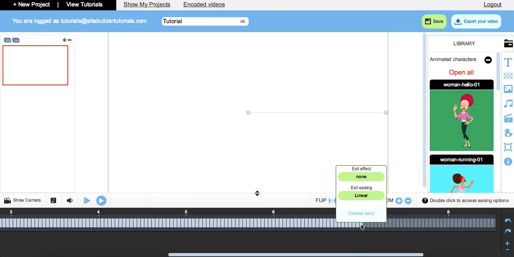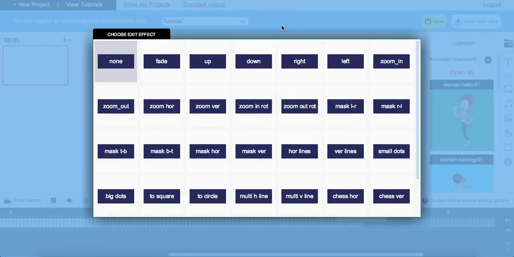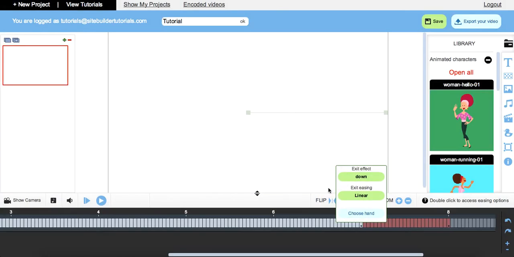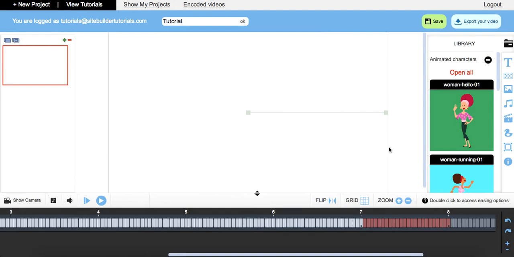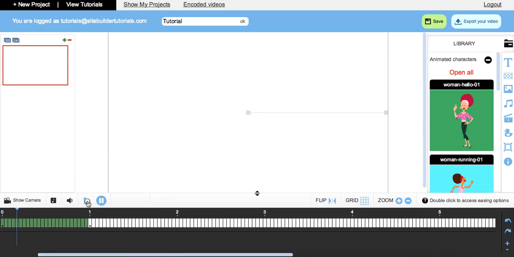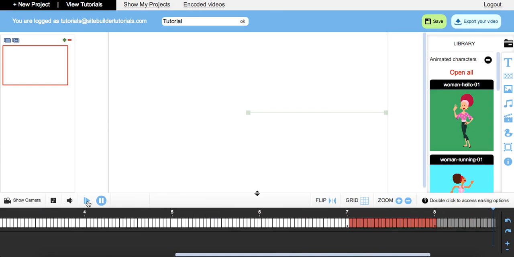Okay, and I'm going to select here and choose an exit effect. We have none. We can come here and let's just go down to keep it simple, and then choose a hand, and then let's just pull it down with this finger here. Okay, choose. All right, so let's play from the beginning. Okay, she's on there. At 7 seconds, it comes and she gets taken off.